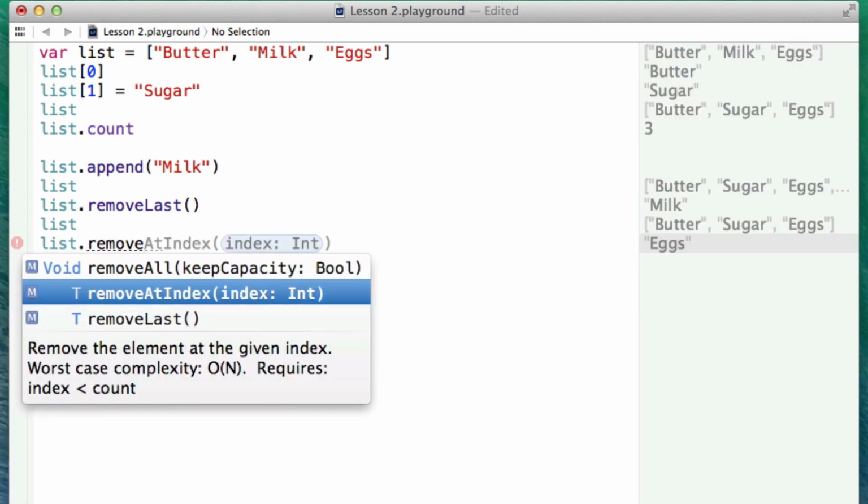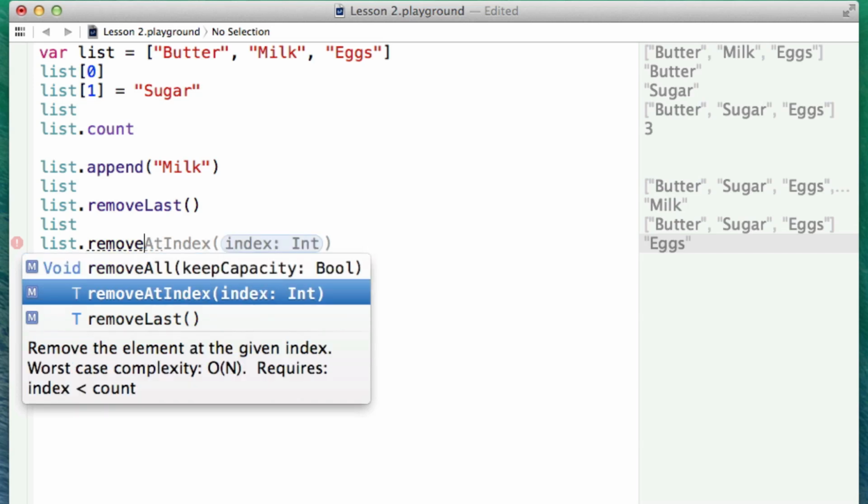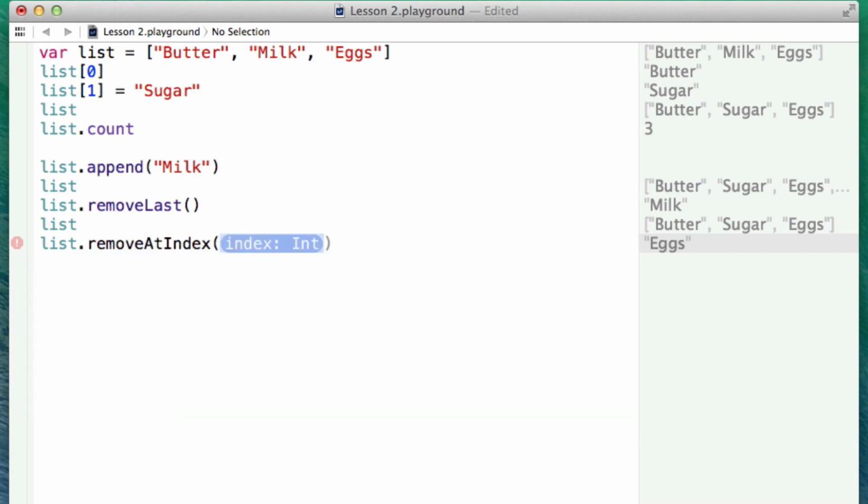We could also remove all of the objects if we want, but let's say remove at index in this example. With remove at index, we'll just take whatever index we want to remove from. What we want is to remove the thing in the beginning, so I'll say remove at index 0, and that will remove the first one. So we can see that there we go, we removed butter.